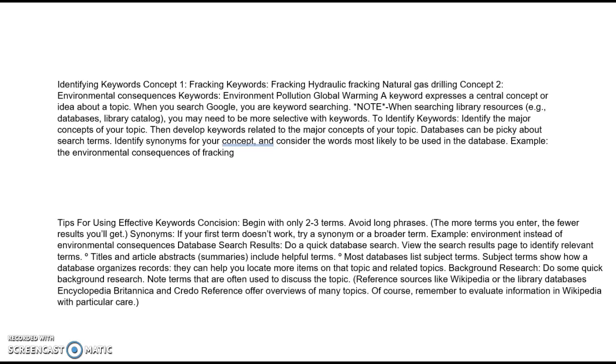If you do background research, do some quick research in an encyclopedia or a dictionary or a directory. Note terms that are often used to discuss the topic. Reference sources like Wikipedia or the library databases Encyclopedia Britannica and Credo Reference offer overviews of many topics. Of course, always remember to evaluate information in Wikipedia with particular care.